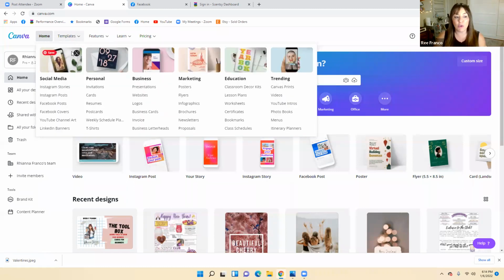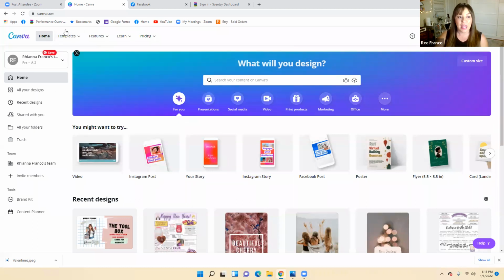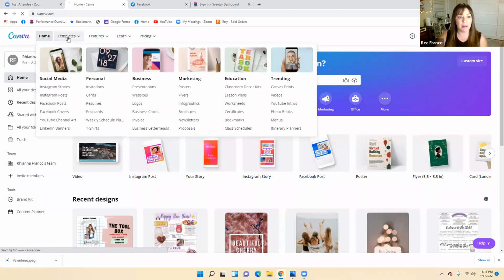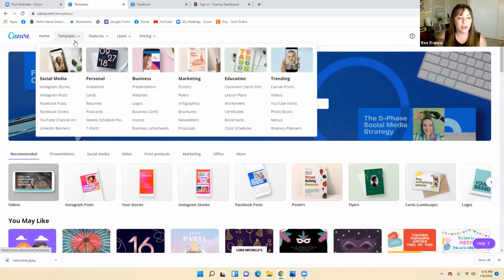But look, they have social media. You can create something for your story, for your posts, for your Facebook posts, for your Facebook covers, for your YouTube channel art, for your LinkedIn banners. Seriously, everything's already pre-made. If you want to create banners, invitations, cards, resumes, postcards, this is where I go. I'll click postcards when I create the top 20 PRV for the month, how I upload it every single month.